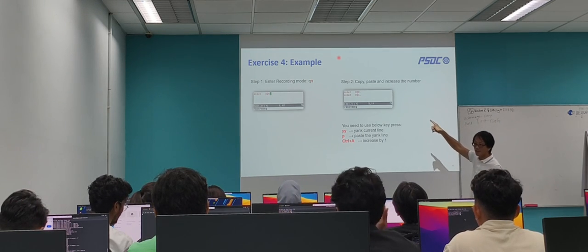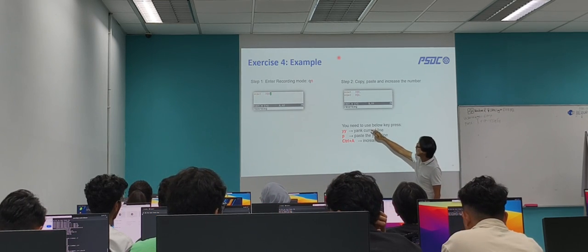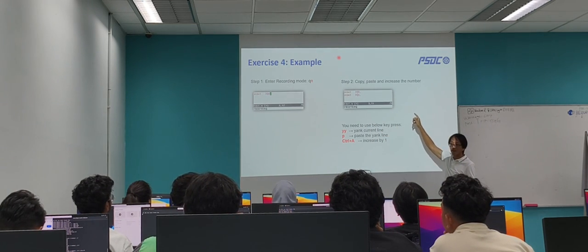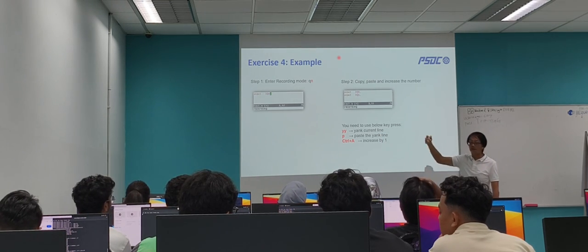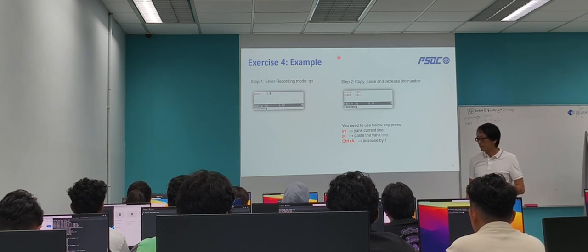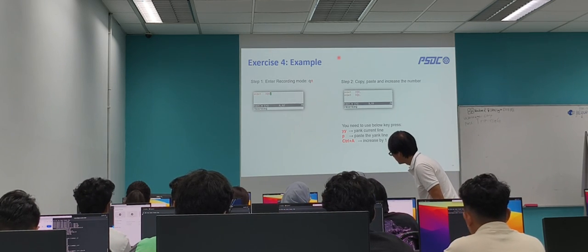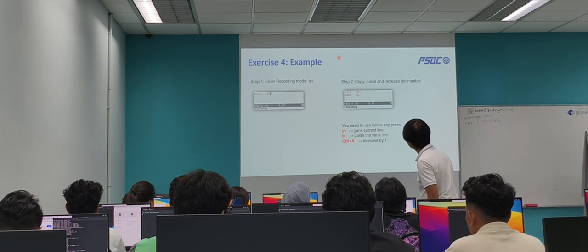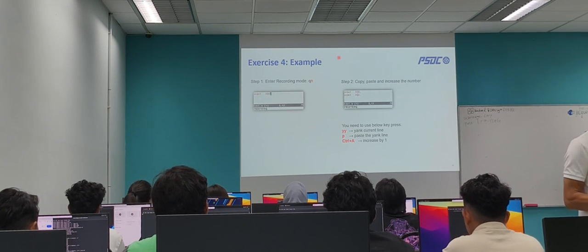Then step 2 is copy, paste, and increase the number. Copy, paste, right, YY is yank. It will remove the current line. Then you type P, you paste back. Then you press Control A, you increase by 1. Yeah? But you are using the recording. Okay, good, right? Yeah.